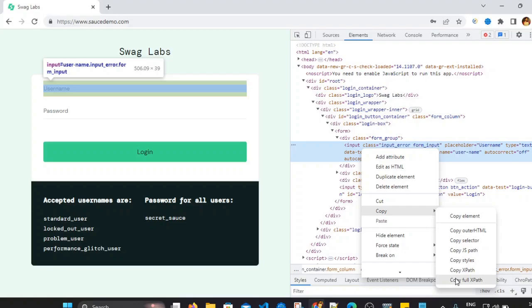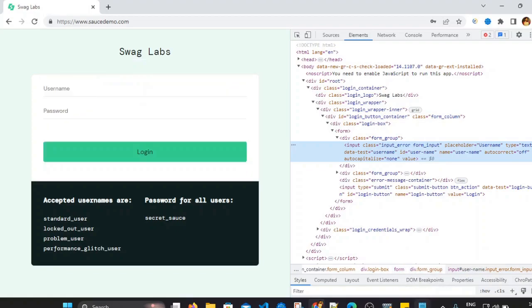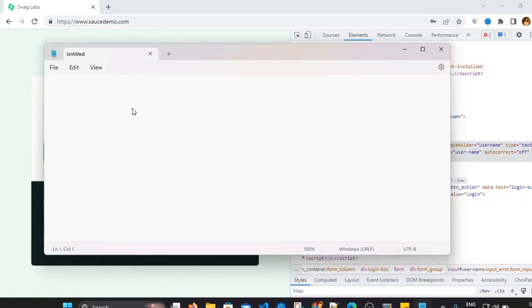First let's copy full XPath. I am copying the full XPath and I will paste it here. So we are first seeing the absolute XPath for this username field. This is how the absolute XPath looks. If you see, the starting point is first a forward slash, after that HTML, which is the root node. So this is the absolute XPath. The HTML tag is the root node, so it will travel from the root node up to that specific element.